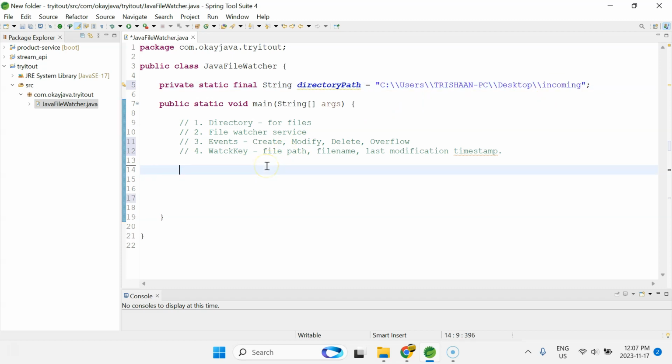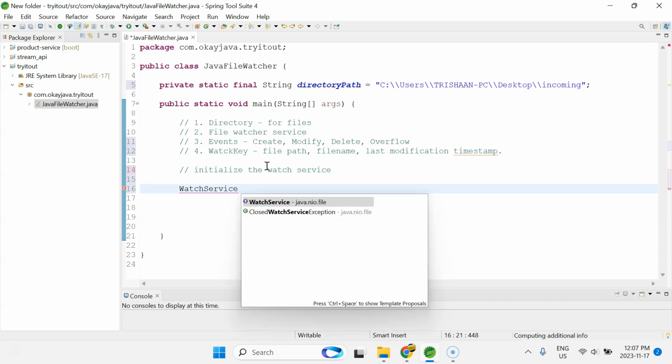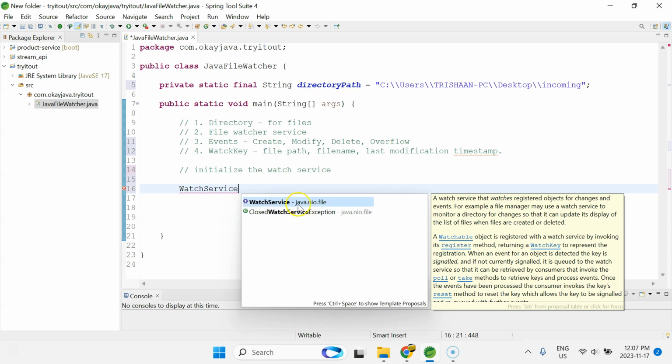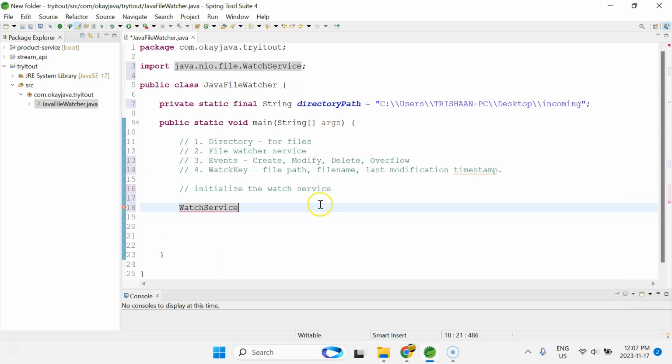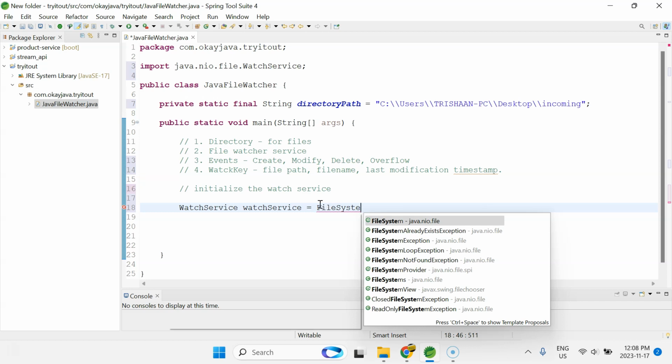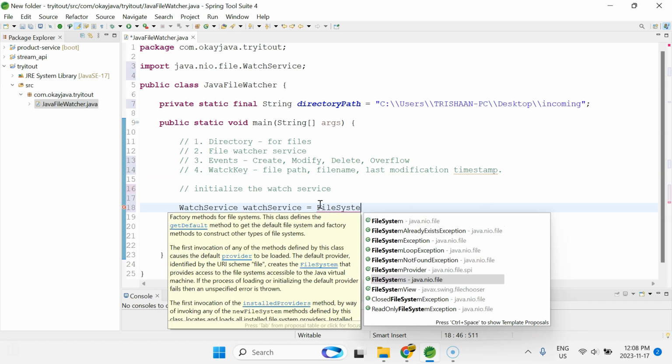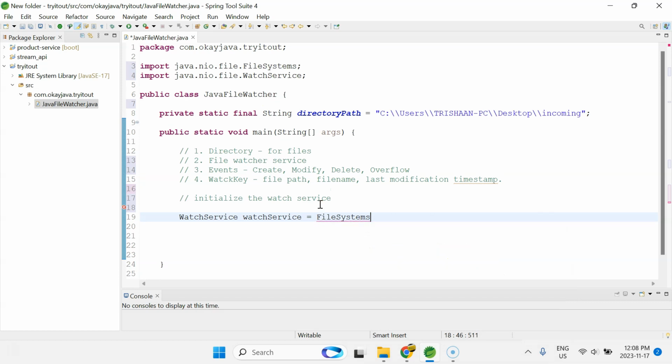Now the next thing is that we have to initialize the watch service. How can we do that, right? So guys, there's an interface called WatchService in Java, and if I import it, it says WatchService is in the java.nio.file package. Let's call it watchService equals to, how can we get the instance, right? So we'll be using FileSystems, which you can find here inside the java.nio.file package.